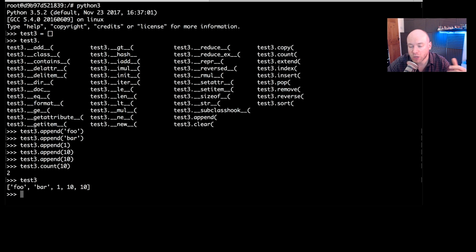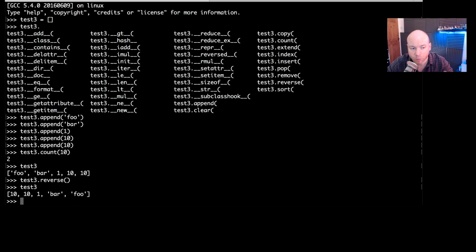Of course, we can reverse this list if we wish. We can do test 3.reverse, like so. Now, that isn't actually going to print anything out. But if we typed in test 3 again, then we have what we had before, but in reverse. So we've actually flipped it around.